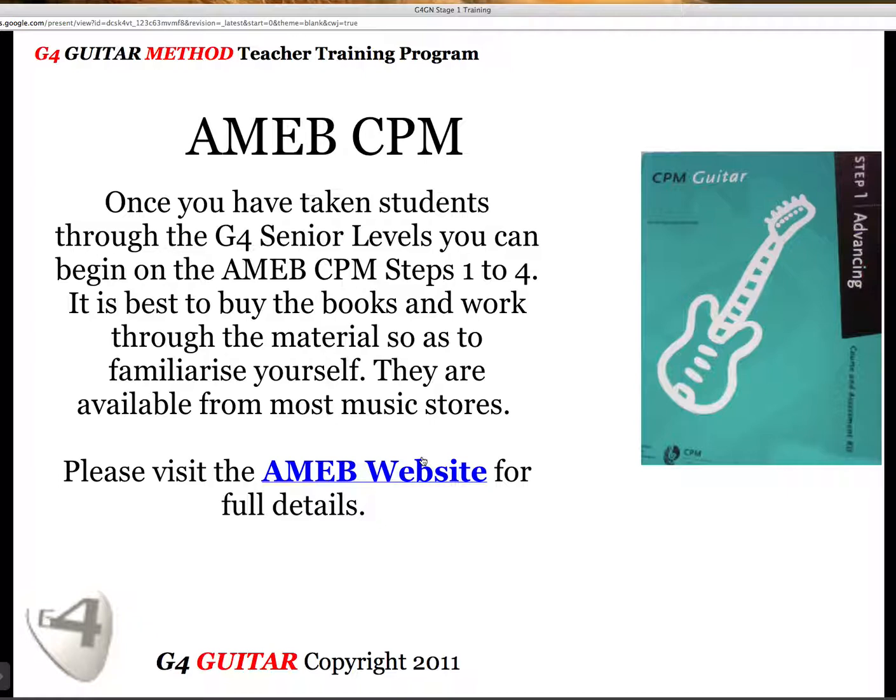So once you have taken the students through these levels, our G4 levels, the senior levels, then you can go on to steps 1 for AMEB. It's best to buy the books and work through the materials, and you can buy them online. They'll send them to you wherever you are in the world, I'm sure. And you can go to the AMEB website, just type in AMEB, and I'm sure it will come up on any search.